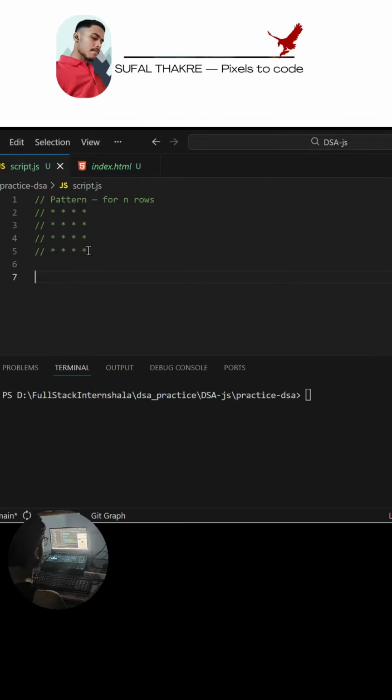In this question I have to print this pattern. This is a very simple question of pattern printing. Here I have to use for loops and nested for loops. When the for loops run, this will print n rows: first row, second row, third row, fourth row.